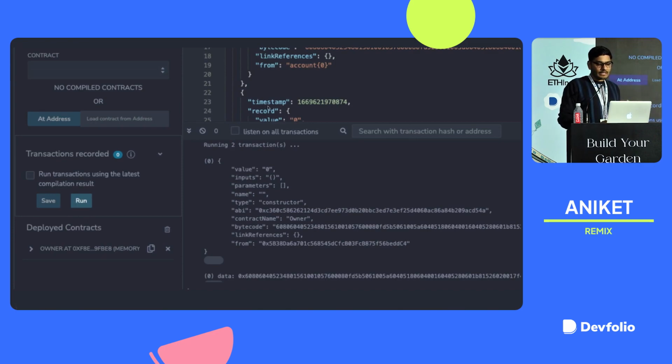So you don't even need that particular contract, or you don't need to compile that contract. You just need this scenario file, and all the transactions will run in the same sequence here. And you will get this log of running the transactions in the Remix terminal.